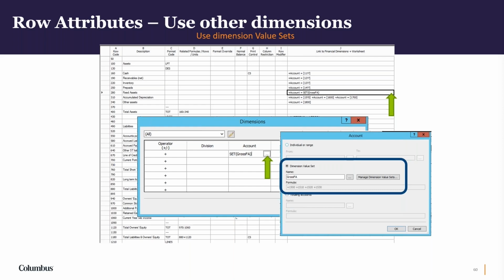One downside is that the additions to the chart of accounts may not be included automatically in your dimension value set if the dimension value set did not include a range of values and you did more cherry picking. So if you'd like to know more about dimension value sets, please reach out to me and I would be happy to discuss.